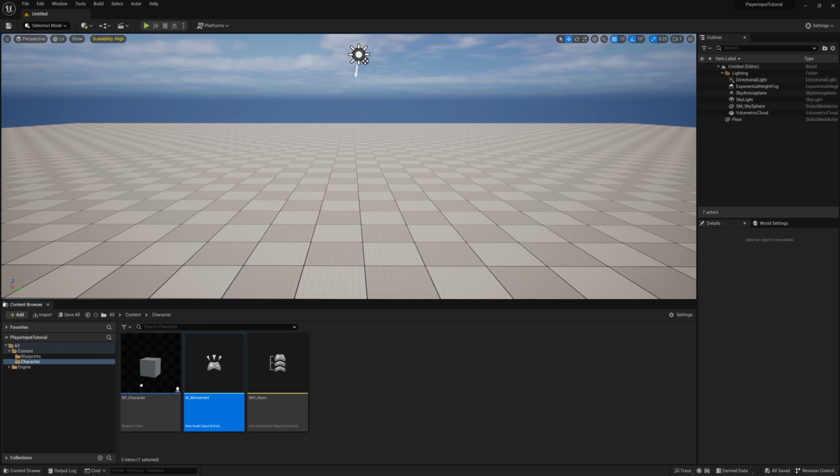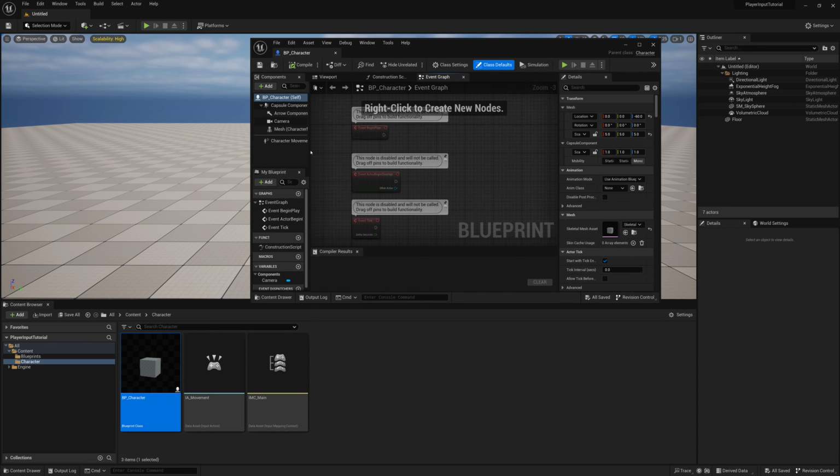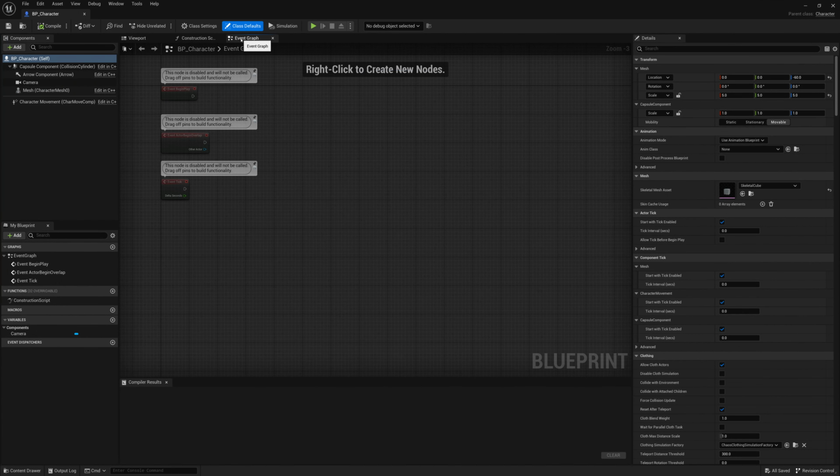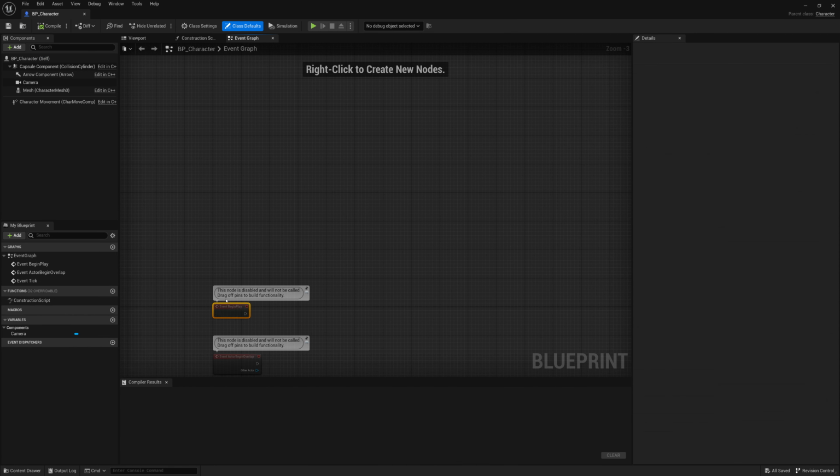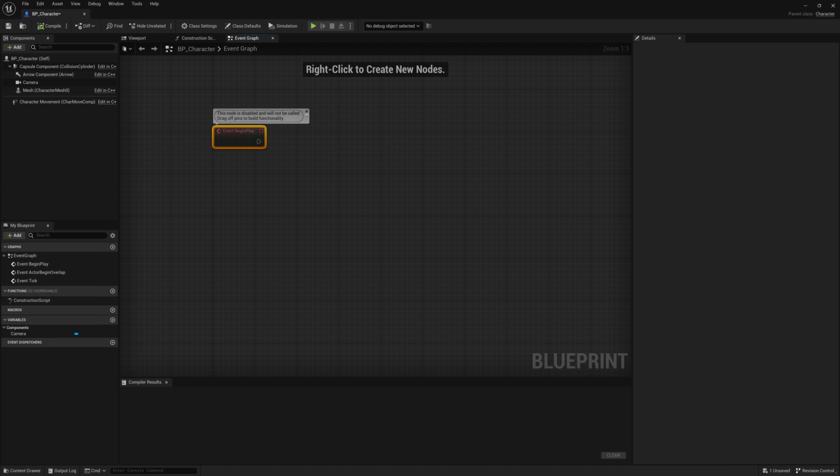So for that, we're going to go in our BP_Character. We're going to go to our event graph tab. On our event begin play, when the game starts playing, we're going to make sure that it adds our mapping context, the keys that we're going to be pressing.